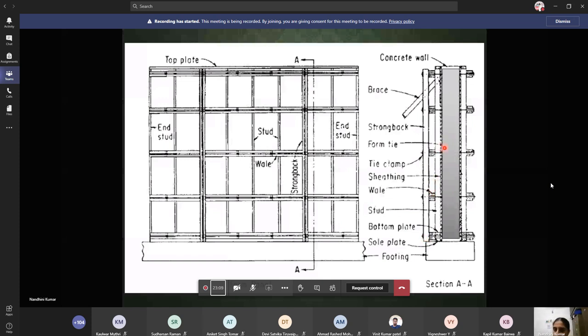The inner thing, this is called the tie members. You will have additional tie members to hold both these verticals in position. You will be having tie members. This is the tie clamp. This is sheathing. Sheathing is nothing but the plywood or the wooden board which you use.